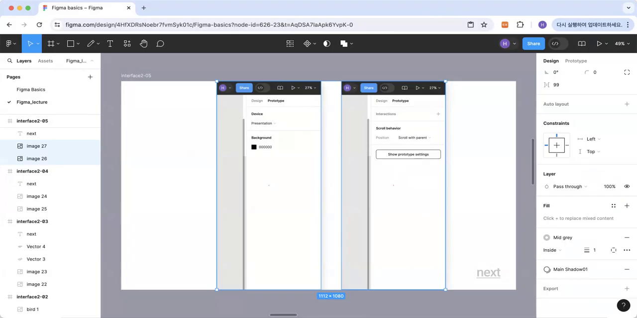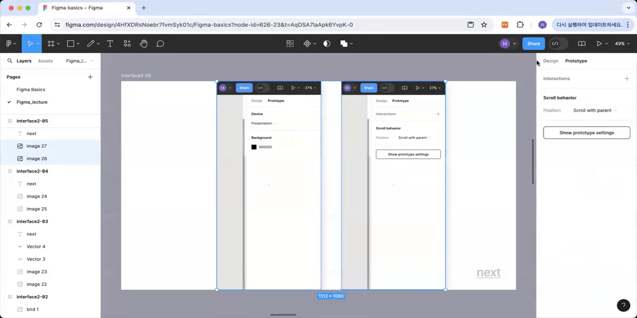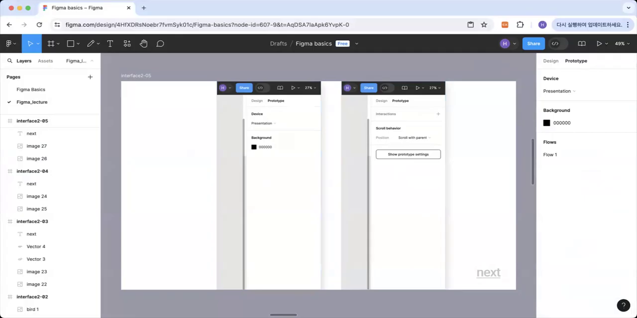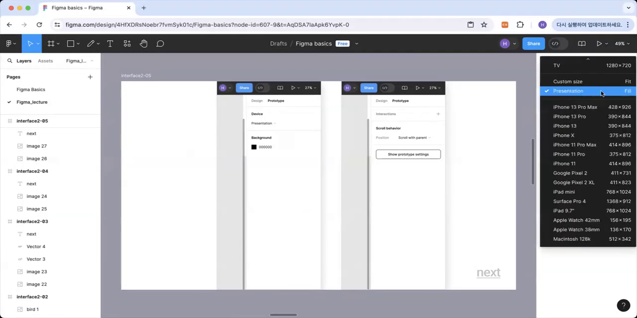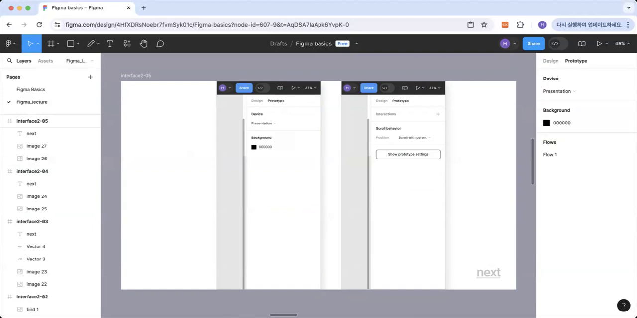Now, let's get back to the prototype description. When no object is selected, the prototype options are mostly settings. For example, you can choose which device you want to prototype with from various options, like from here. After selecting a frame, the prototype tab shows a flow starting point, which sets where to start.